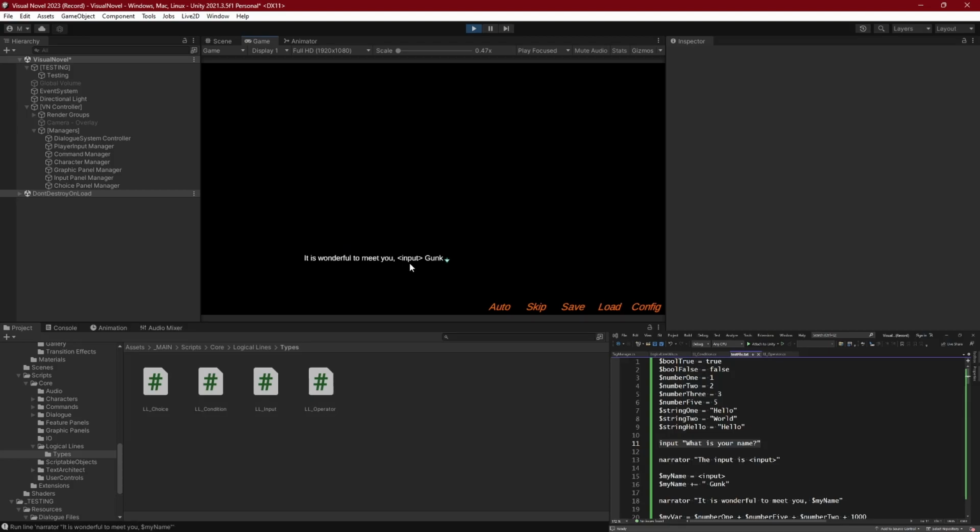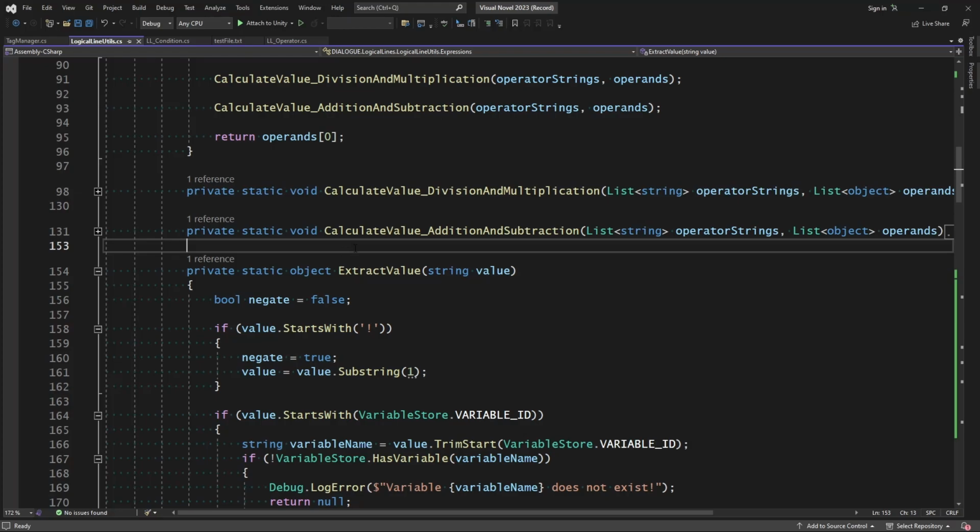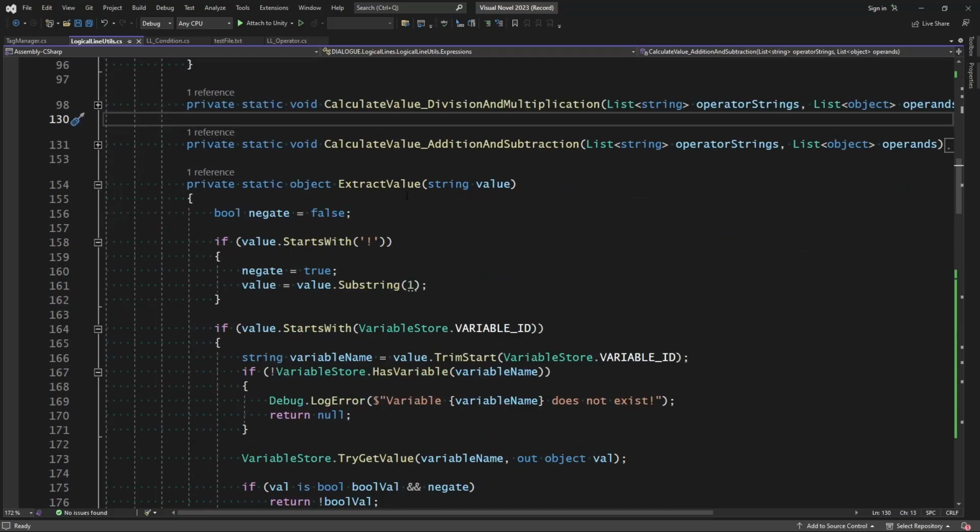It's wonderful to meet you, input gunk. So we can see that that didn't work. And this is a good reason why we run all these tests. Helps us find things that otherwise we wouldn't catch. Because I inevitably skip over some things, as careful as I try to be.